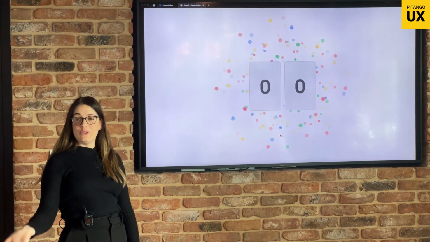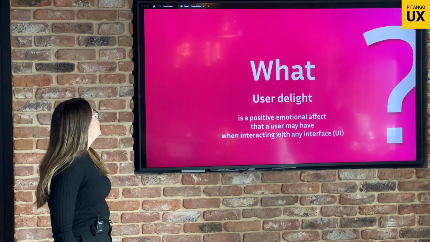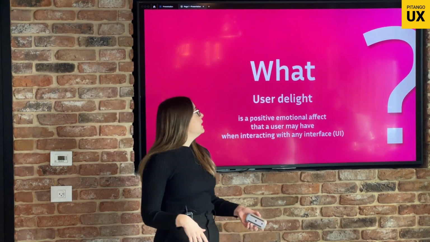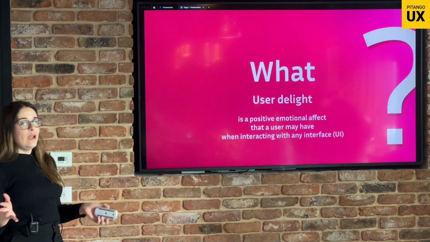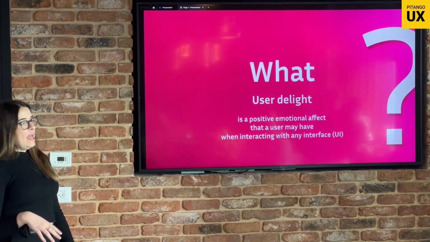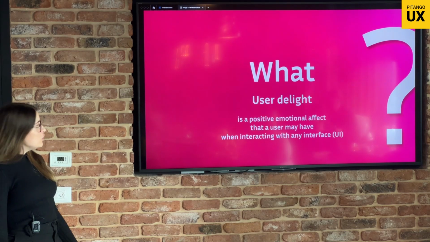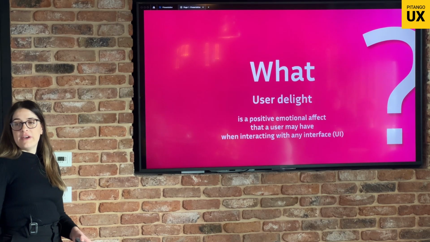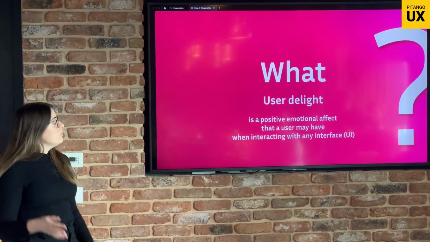I chose to talk about user delight for today. Okay, so we're just going to define a few points in user delight. What is it about? Basically, the theoretical point of it is very simple. It means that user delight is something that gives a positive emotional effect to a user in any kind of interface or device that they will encounter digitally that we all know. Okay?